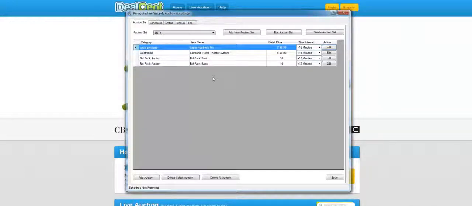Now, these products won't exist in your database. So one of the first things you need to do is log into your admin panel and create categories and create your auction sets.